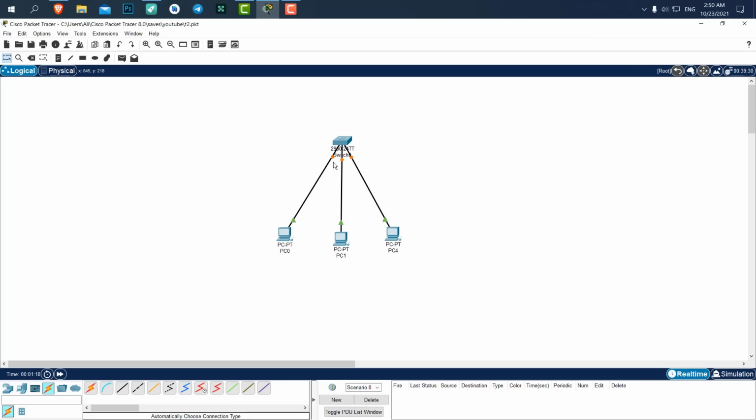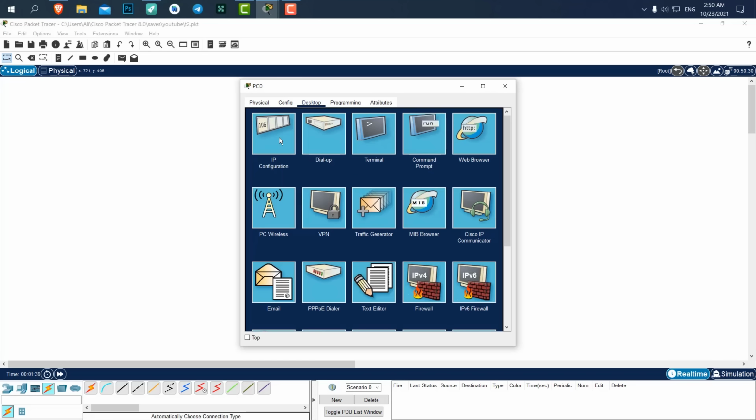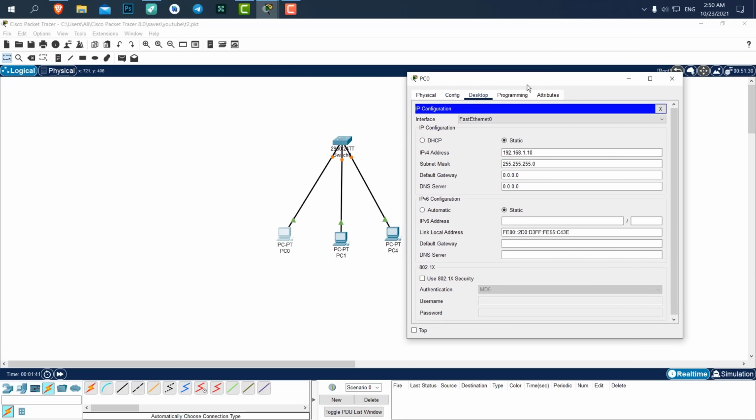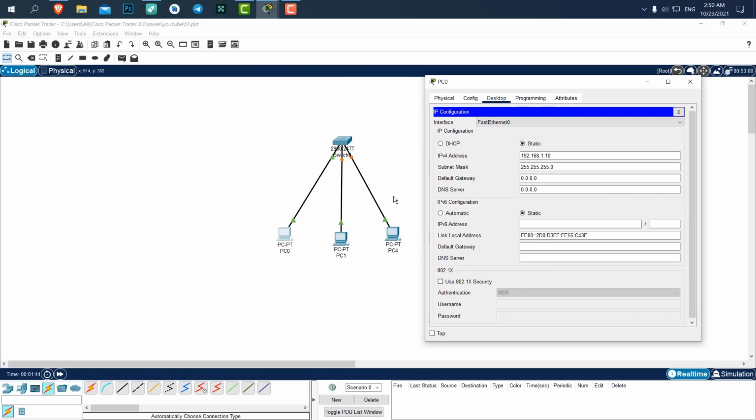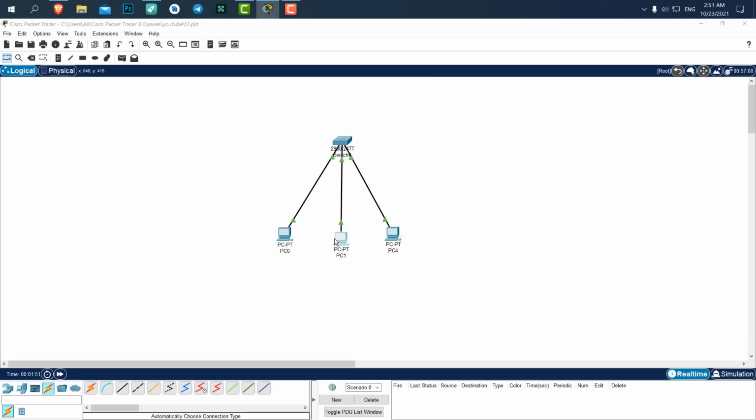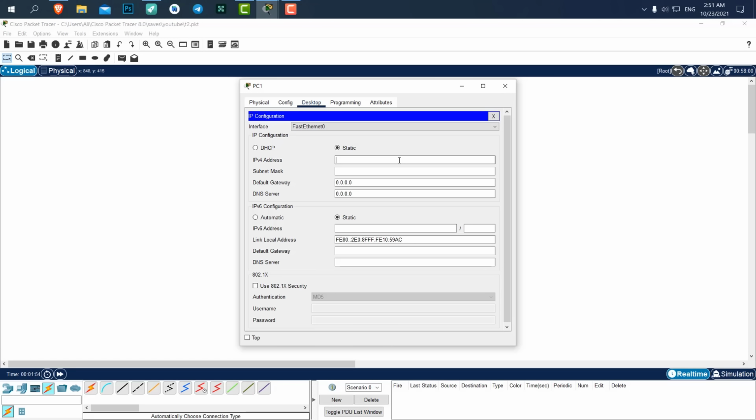You can see it's red on the other side, on the switch side. It's because it takes a little bit of time to establish the connection. It will turn green in a little bit. So in that time, let's assign the IP address for the computers. So PC 0 was 192.168.1.10. This was 11, and let's give this one 12.